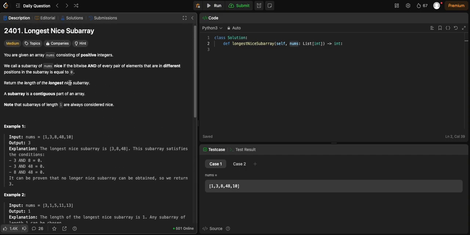We call a subarray of nums nice if the bitwise AND of every pair of elements that are in different positions in the subarray is equal to 0. Return the length of the longest nice subarray. A subarray is a contiguous part of an array.